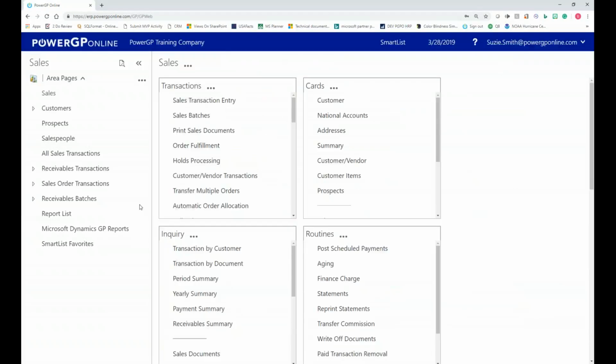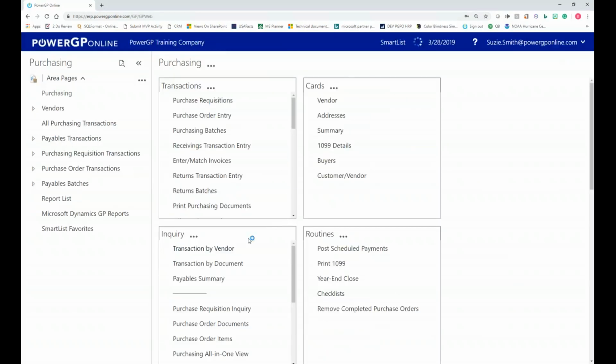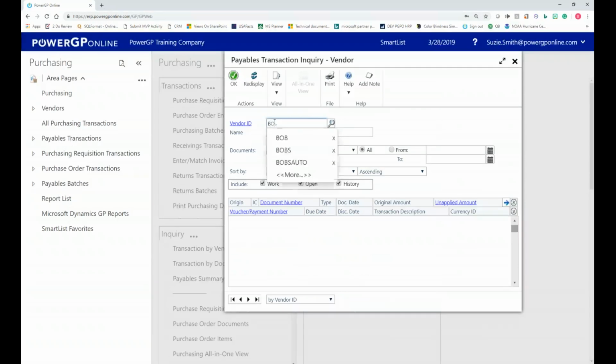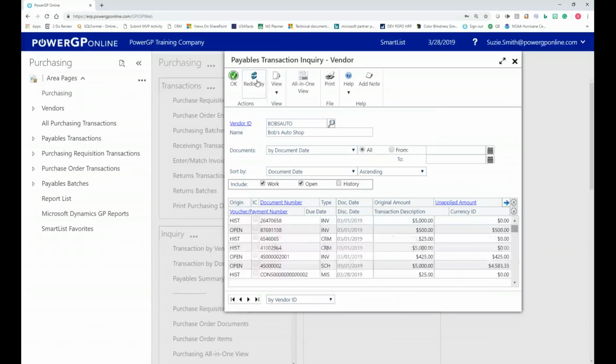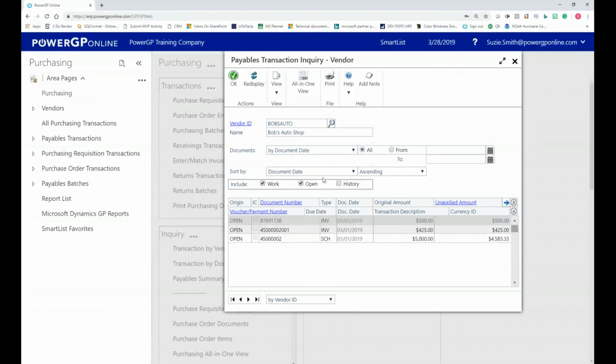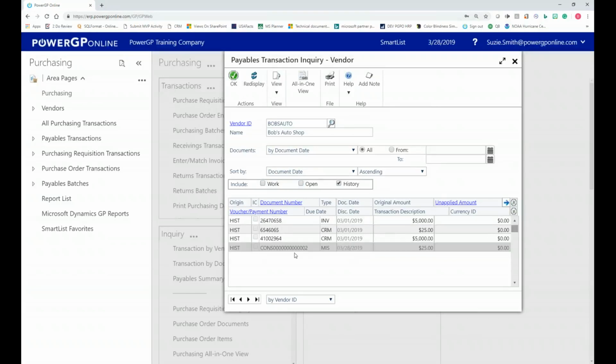So let's start by looking at the payable side. So I'm going to go into payables, and we'll go back to Bob's Auto. Get rid of the history here. All right. Whoops, I shouldn't have got rid of history. Let's get rid of everything else. Okay, so now I have this miscellaneous transaction that was created.